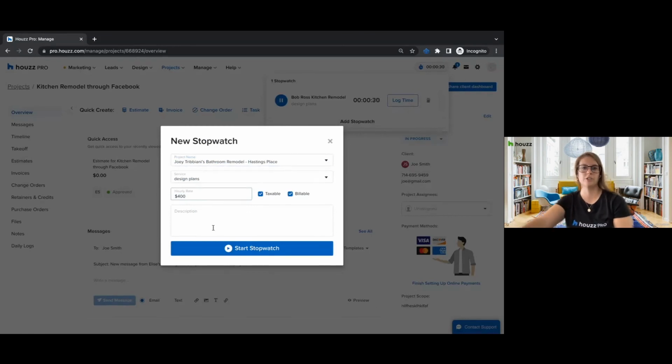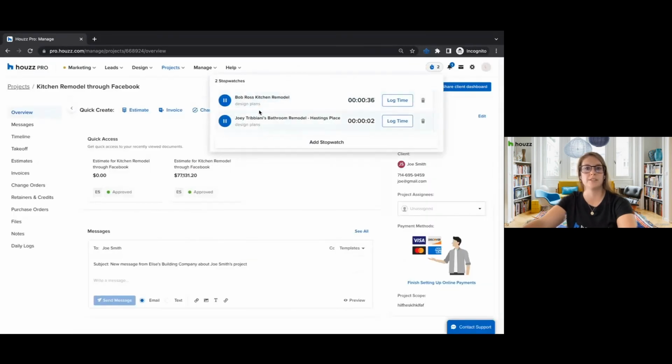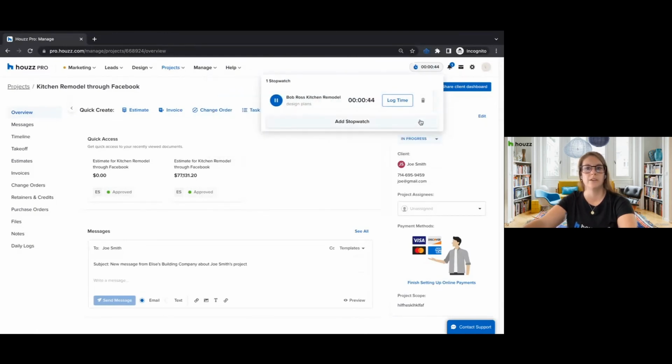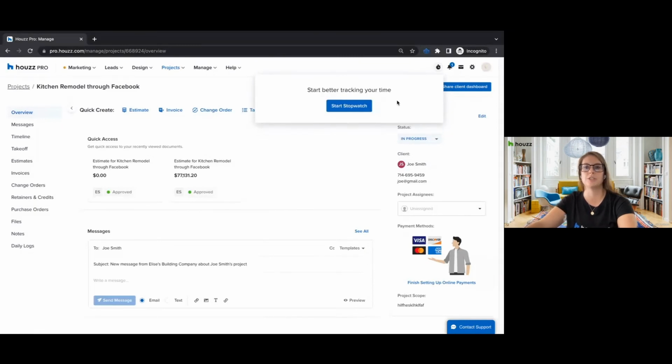Again, our rate has changed. Start the stopwatch. And now you're going to see both of those running at the same time for 2 different projects. And we can log time to stop or delete. So I'm going to delete this one. And then I'm going to log the time for this one. And I should mention the stopwatch feature is available on the Houzz Pro app. So you can do this on the go as well.